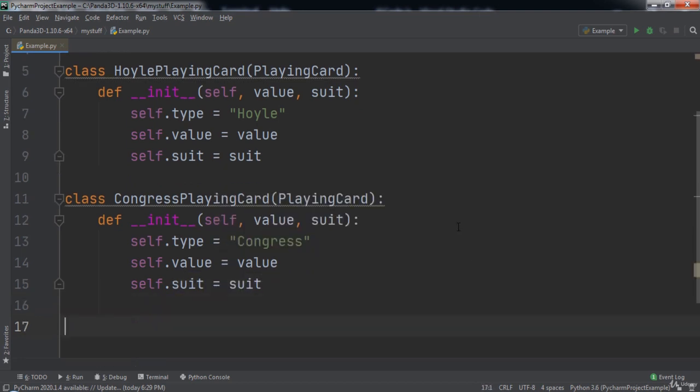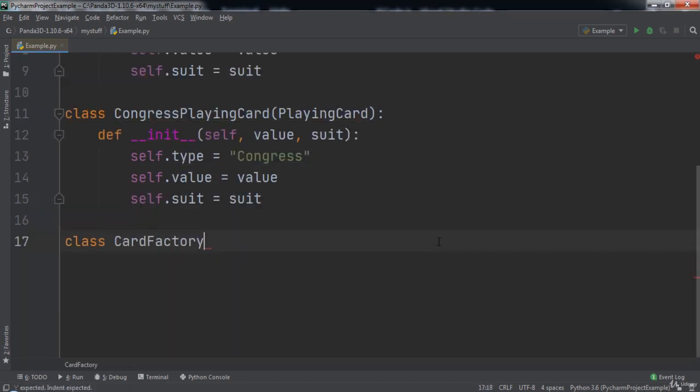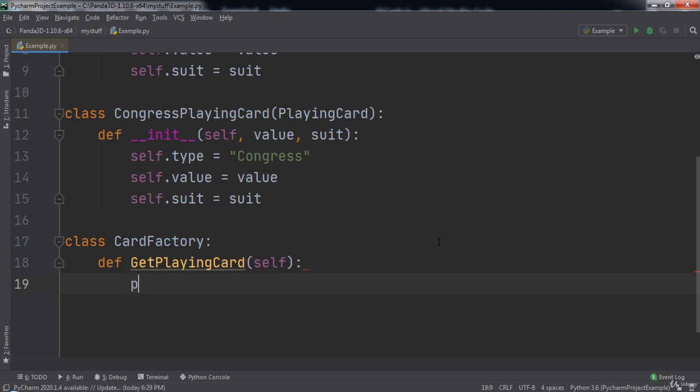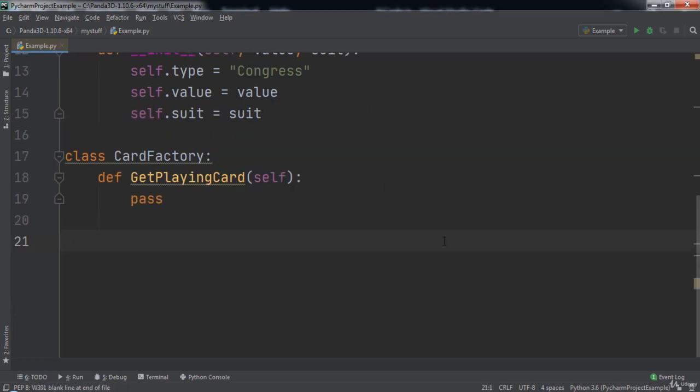This class will have an init function that takes in the parameters self, value, and suit. Inside of the init function, we will set self.type equal to Congress, self.value equal to value, and self.suit equal to suit. Then we will create a class named CardFactory. Inside of this class, we will define a getPlayingCard function that takes in the self parameter. For the function body, we will simply use the pass keyword, and the concrete classes that extend this class will implement it.